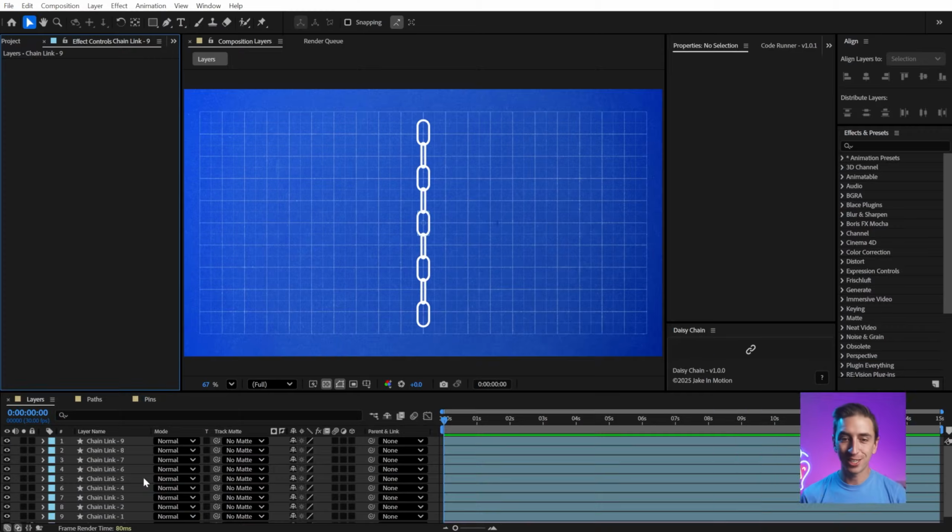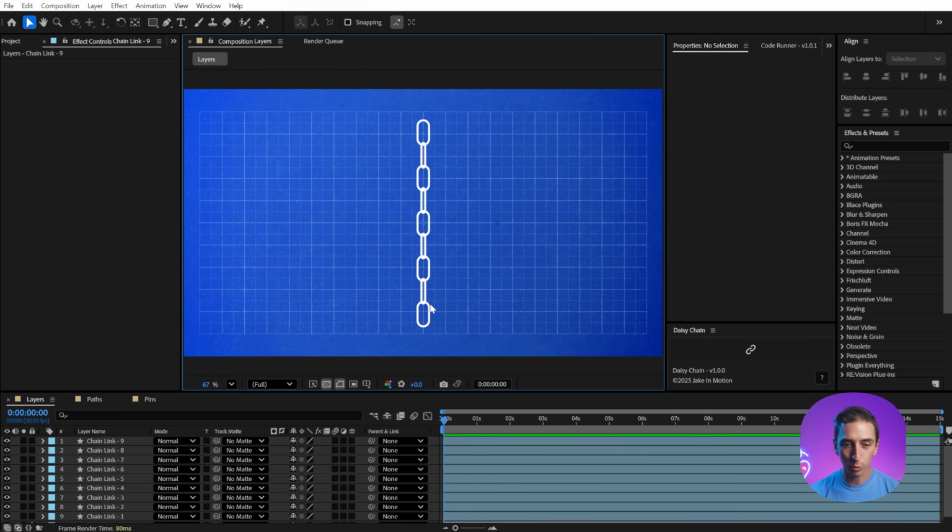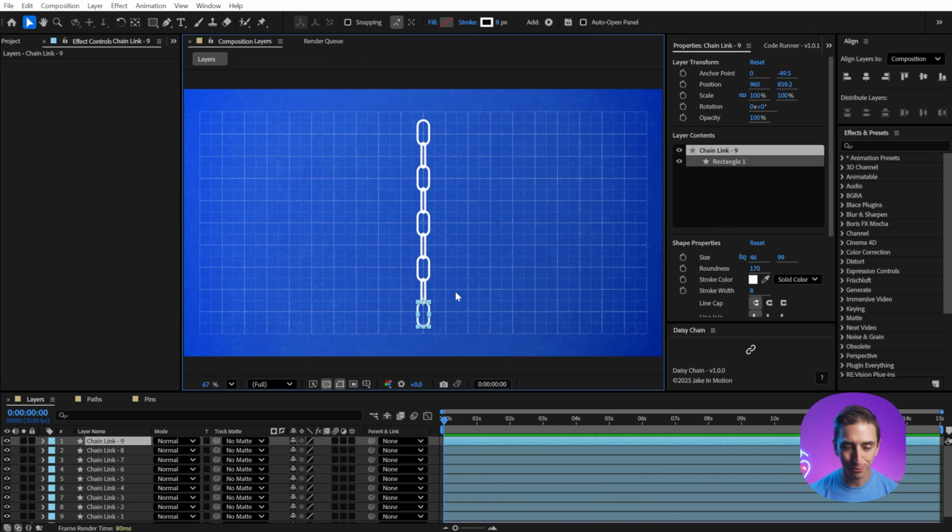I made a free script for After Effects that lets you create parent chains from layers, paths, and puppet pins. I'm gonna show you exactly how it works. Here I have artwork of chain links, which will be perfect for this example.